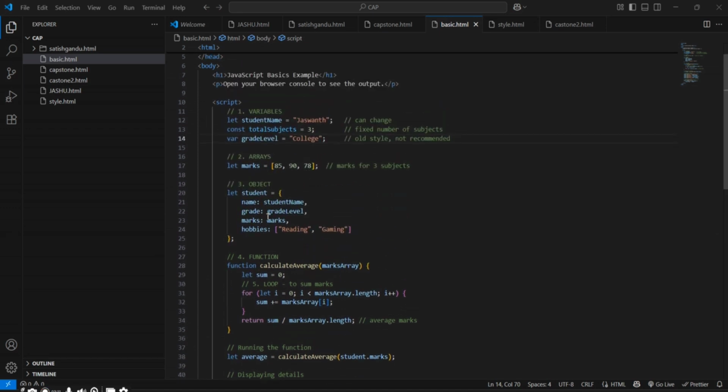Let us discuss objects. Now let's talk about objects. An object stores data in key value pairs. Think of a dictionary where each word has a meaning.